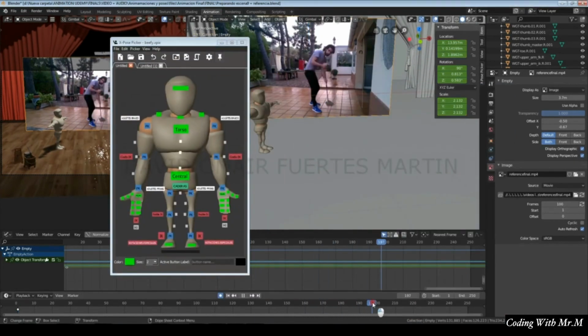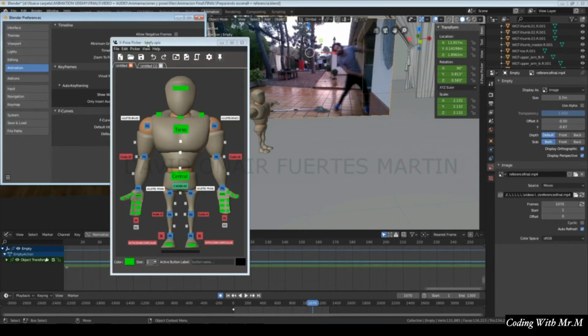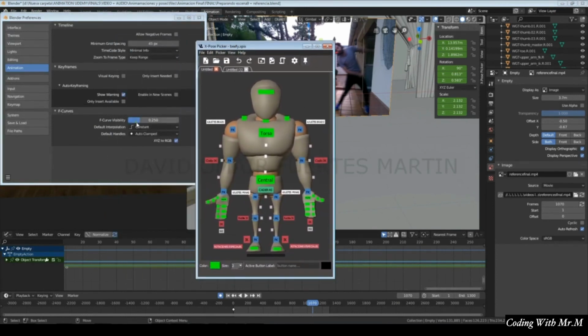Now adjust the range of frames seen on the timeline so that it fits your reference. And if you are going to create the blocking with constant tangent, go to Edit, Preferences, Animation, and make tangents constant by default. But remember to switch it back to Bezier when you finish blocking.